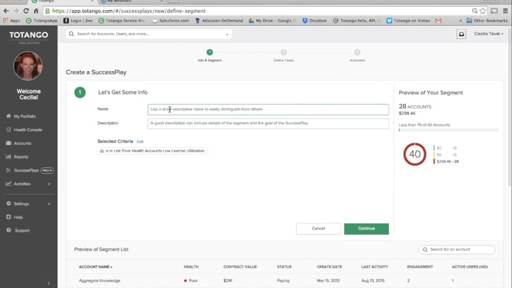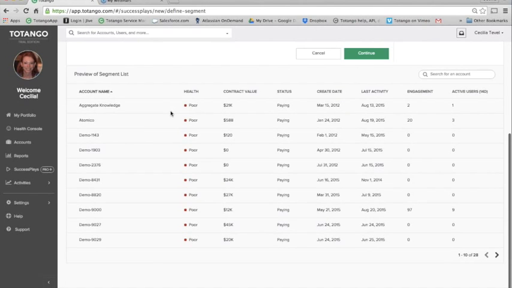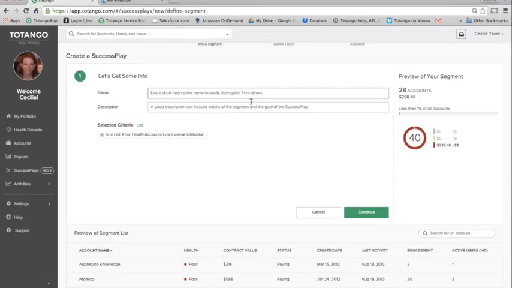I can give this a name and a description, and when I launch my success play, for the accounts below, the customer success manager responsible for them will get a task assigned to execute some sort of process. And the process could be, reach out to the key contact or the key champion of an account and discuss how to potentially expand the usage of your product and maybe offer some potential value in that conversation so that they can see what it is that they're missing by not taking advantage of the cool and awesome product that you have.